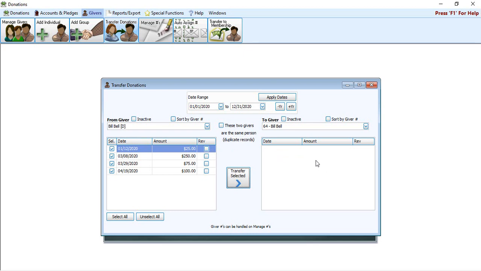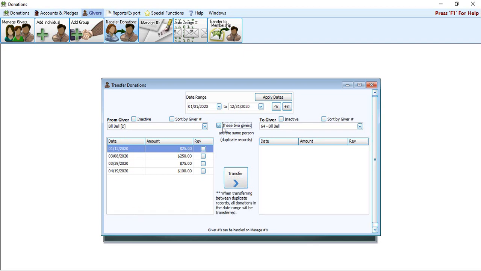Now, what I specifically want to show you in here is this checkbox in the middle. This says these 2 givers are the same person. They're duplicates. So I want to check this box. And what this is going to do is it's actually going to completely remove this giving off of my duplicate and re-enter it to my good giver, my Bill Bell, my to giver.